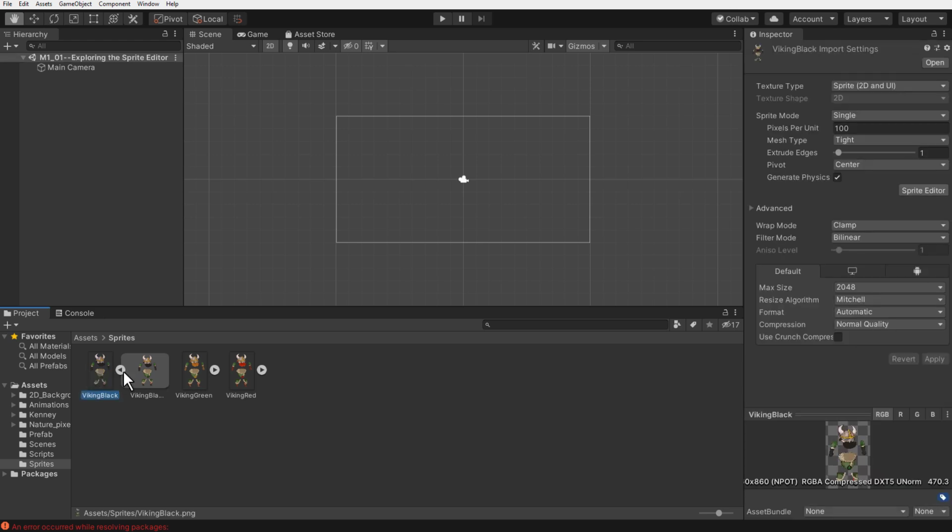If I click on the Viking black here, you can see in the inspector up here, the texture type has already been set over to Sprite for us. Now that's a good thing because that means it's in the correct mode for us to be able to access the Sprite editor. The Sprite editor, if we come down a little bit further, is here underneath this button.